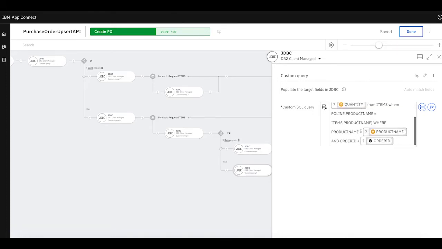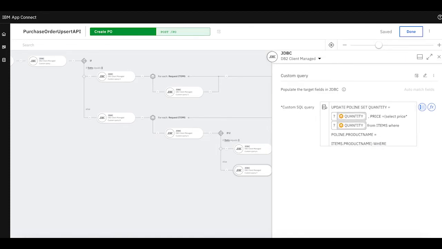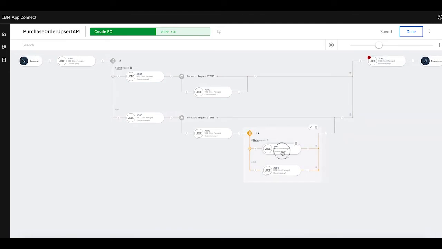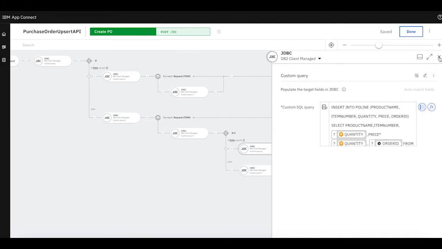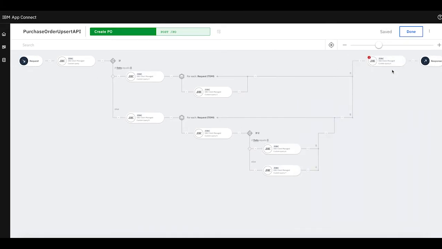So to demonstrate here, if the purchase order already exists and I want to insert a new order line into it, to add a new order line for an existing order, I have added an insert query with the mapped values on this node. So now I have inserted the purchase order for the given request, and if it is an existing order, I have updated the order and the purchase order lines.